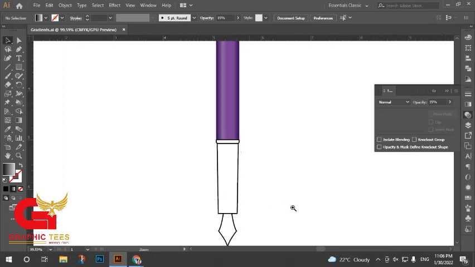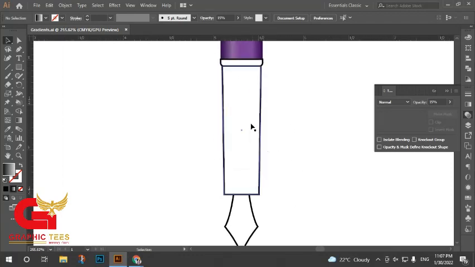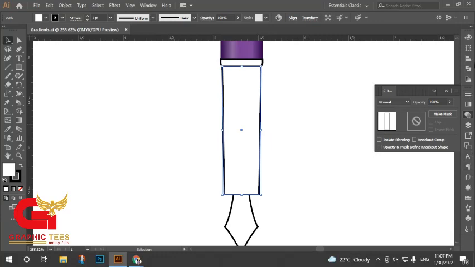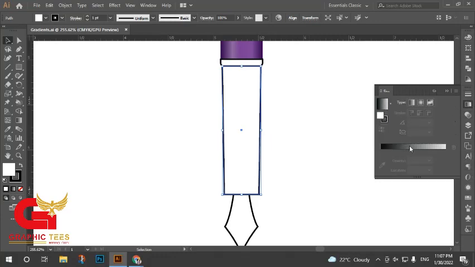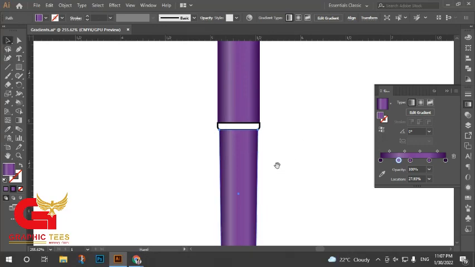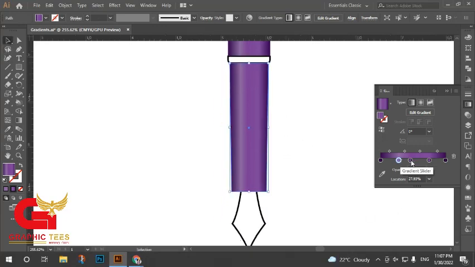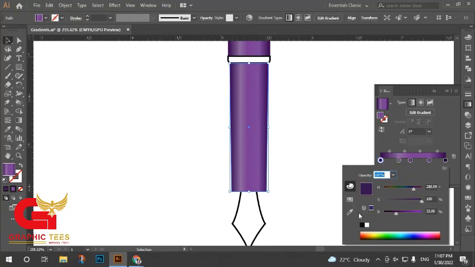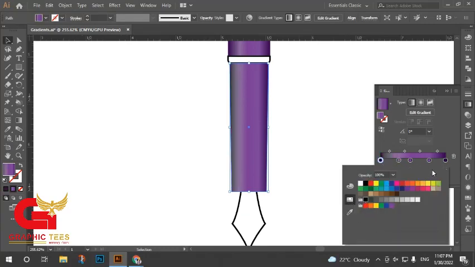Now I'm going to give the gradient to this one. So go to the gradients panel here and just press eyedropper, select this one, and I'm going to change the colors. For example, I'm going to select black from here and another black from here. And from this one I'm going to select a very light gray. Okay, that's right, and some darker than that.